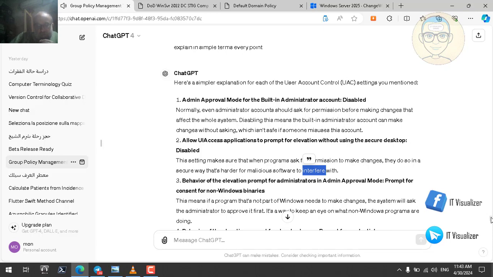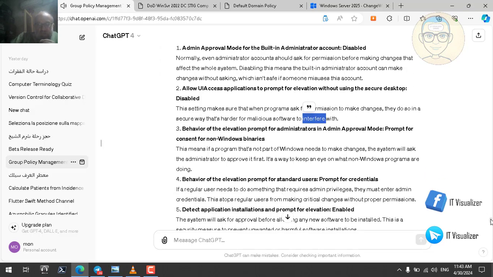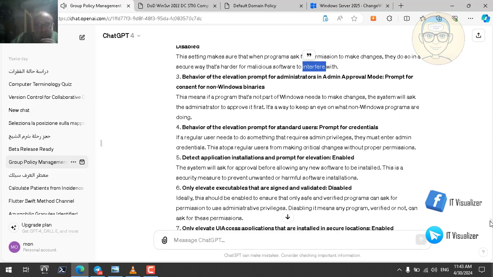3. Behavior of the elevation prompt for administrators in admin approval mode: prompt for consent for non-Windows binaries. This means if a program that's not part of Windows needs to make changes, the system will ask the administrator to approve it first. It's a way to keep an eye on what non-Windows programs are doing. 4. Behavior of the elevation prompt for standard users: prompt for credentials. If a regular user needs to do something that requires admin privileges, they must enter admin credentials. This stops regular users from making critical changes without proper permissions.